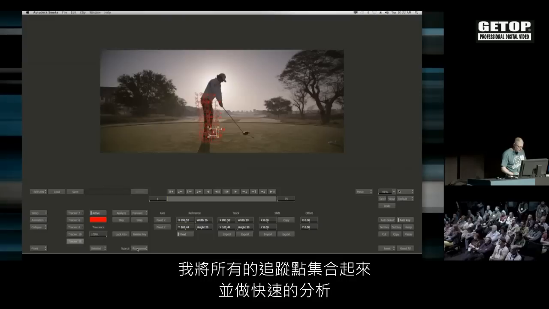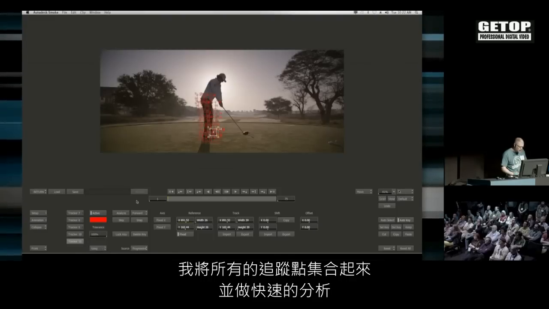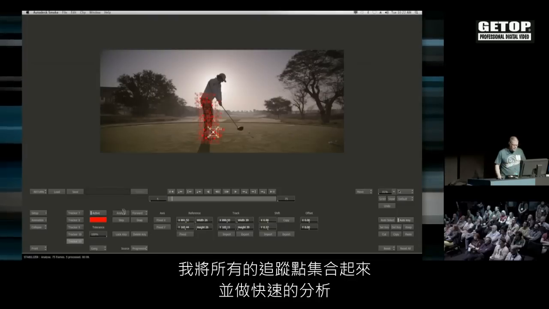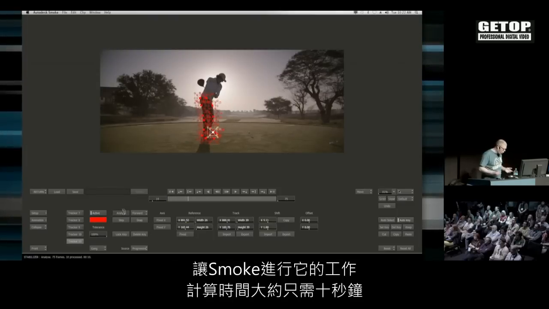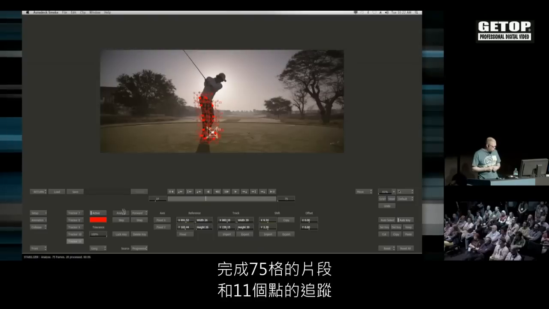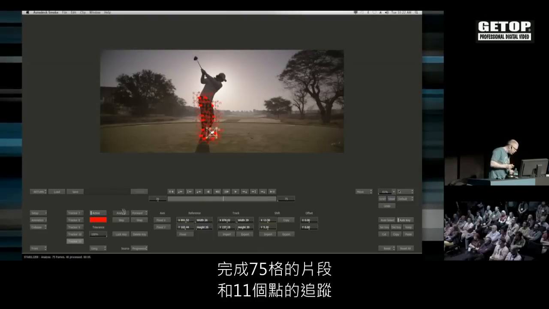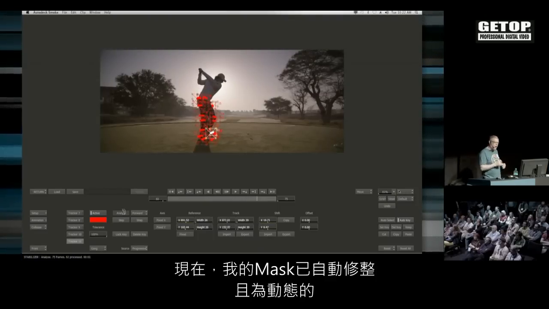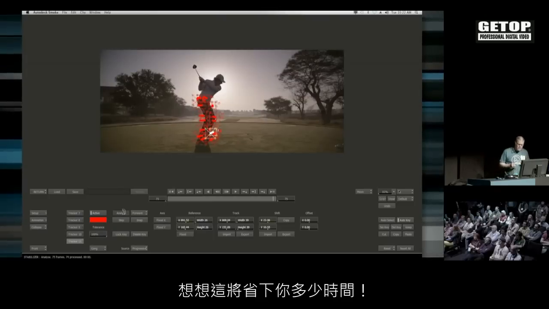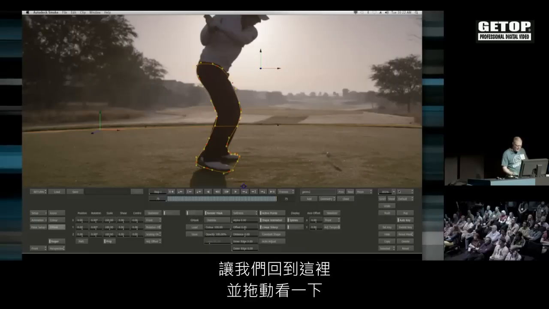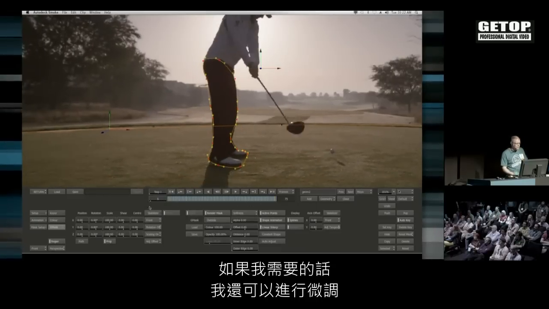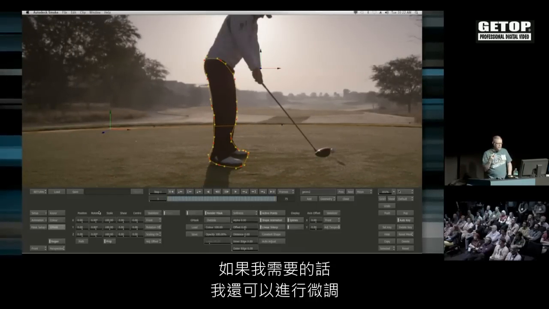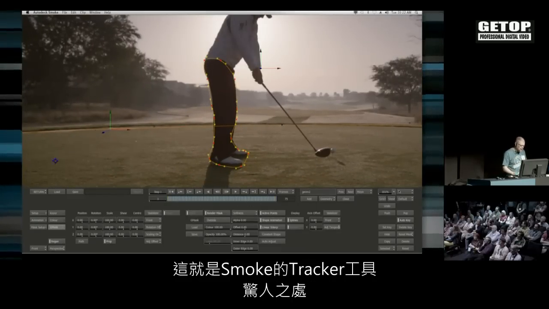So let's go do this. Let's gang our tracker boxes, and let's click Analyze. Let's let Smoke do the work. So it's taking a whopping 10 seconds to go through 75 frames. I've got 11 tracker markers going, and now my mask is being rotoed and animated automatically for me. Think of how much time this is saving you. So I step back out here, I scrub through. I can obviously fine-tune that a little bit if I wanted to, but that is just what's amazing about this tracker tool inside of Smoke.